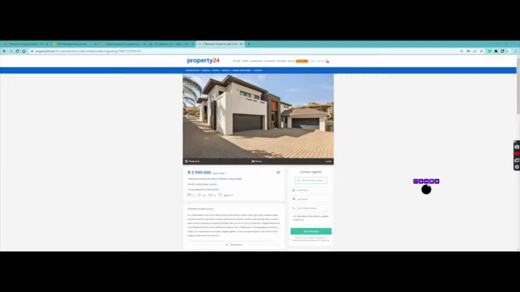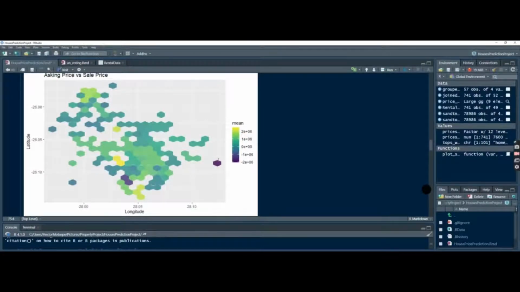This will be an interesting project that we're going to be working on today. We will be bringing data science and data engineering together, so we'll see how data engineering actually complements data science.